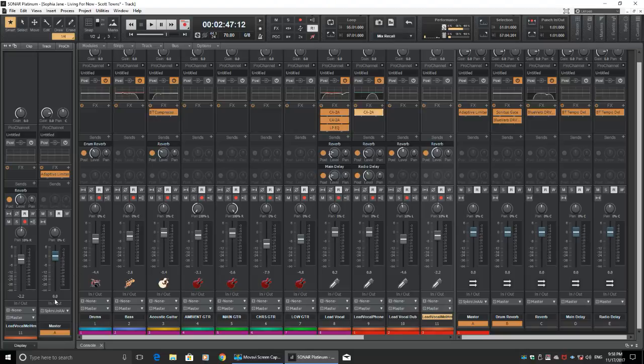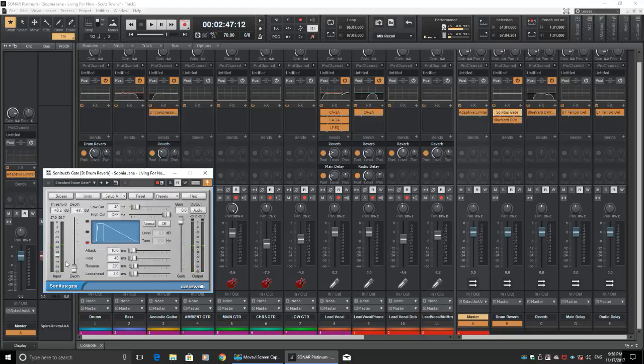So if we go back to the drum track, track 1, you'll see that there's a send going to the drum reverb. And what I did there was, first of all, I used the Sonitus gate to cut off the hi-hats, basically. I found that the hi-hats were coming through and creating a wash of reverb for each hi-hat hit. So I used the gate to only trigger the reverb on the kick and snare hits.